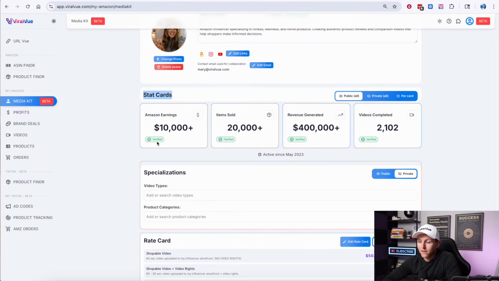And so what we have is verified numbers. Now, these are not exact numbers to the dollar. These are going to be ranges. So right here, this $10,000 plus, this could be from 10,000 to 20,000. The items sold, it could be from 20,000 to 30,000. The revenue generated could be from 400,000 to 500,000.